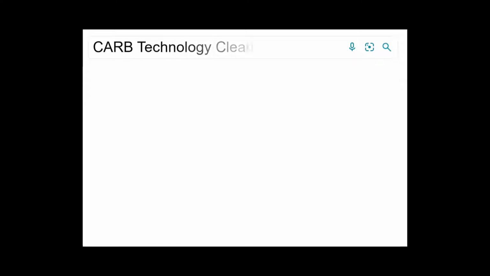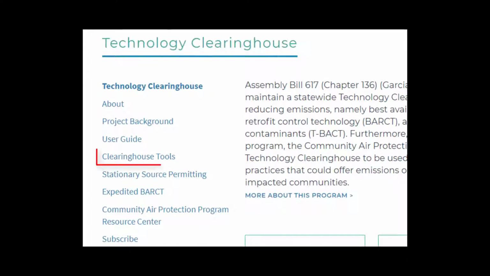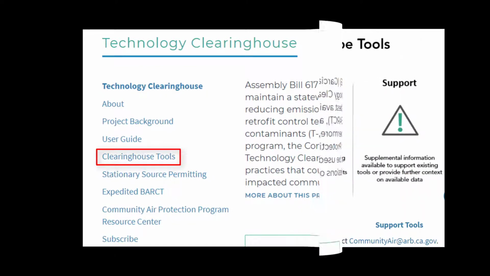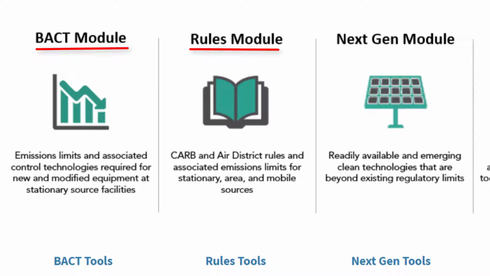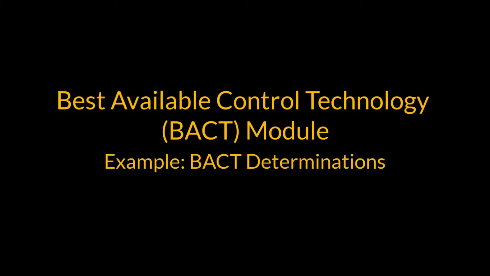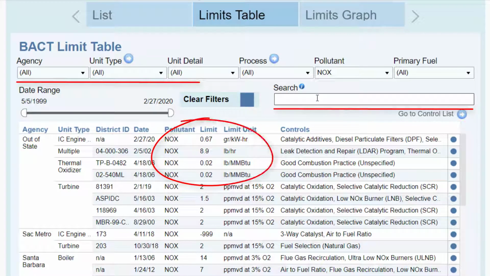To get to the Technology Clearinghouse, search CARB Technology Clearinghouse and choose the Clearinghouse tools on the left. The first two modules, Backed and Rules, bring together data on existing regulatory requirements across the state. These tools allow users to search, filter, and compare data.